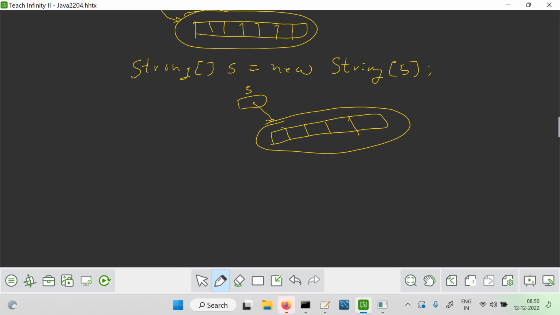If I make s of 0 equal to, it would mean we have an object which has the value hi. This is a String object, and s of 0 would refer to this. Clear? An array for a reference type means a reference to an array. It's an array of references, and the elements are references in this array. They are in turn referring to other objects.